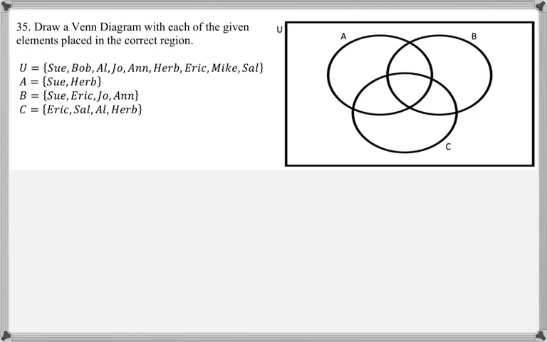Are there any names that are in both A and B? And yes, that would be Sue. Next, I'm looking for the intersection of A and C, which would be Herb. Next, I'm looking for the intersection of B and C, which would be Eric.